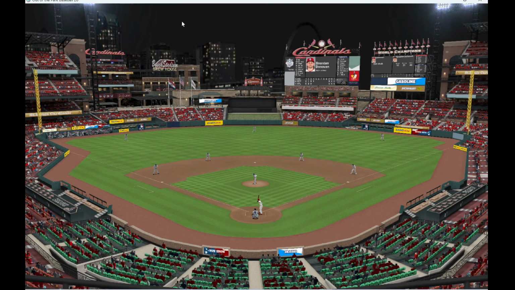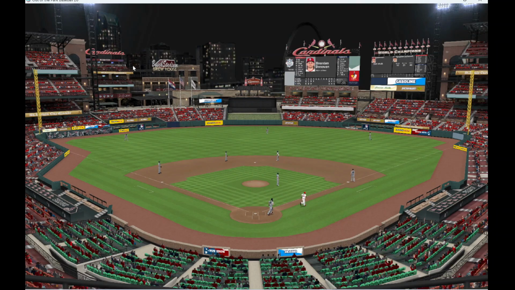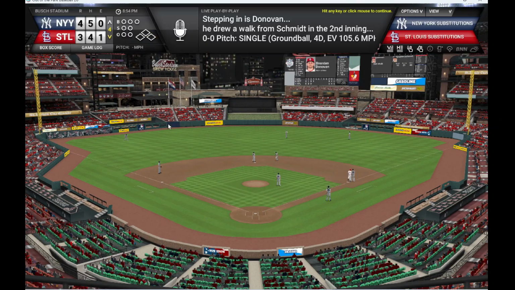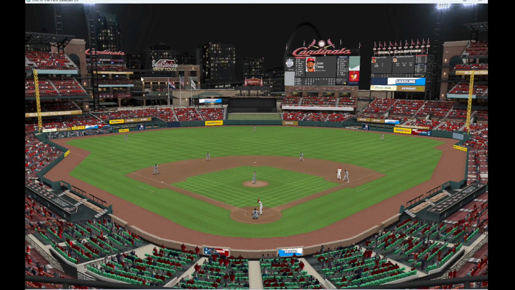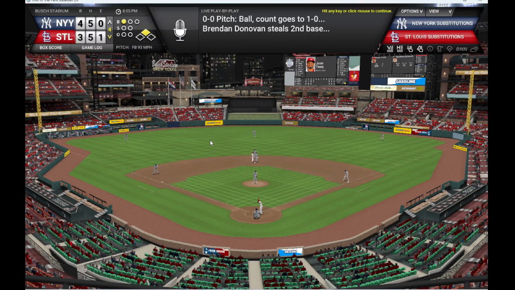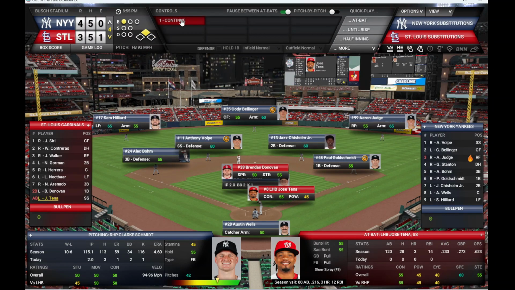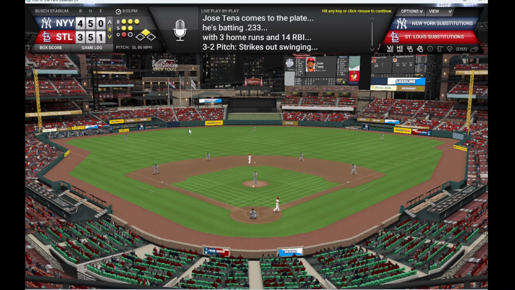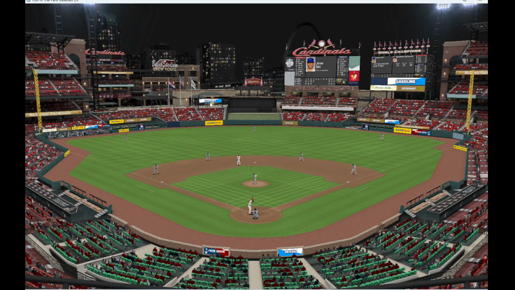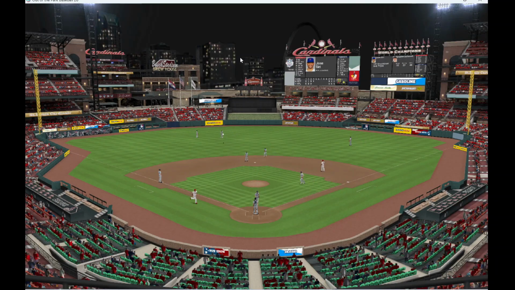Here's Brendan Donovan. Ground ball up the middle. That's a base hit. A lot of hits in this game. 5 each. Jose Tena. And he steals second base. So he's at second base. The pitch to Tena. He strikes out. 1 man down. Jose Siri, former Met. And that's going to be a base hit. A run will score.